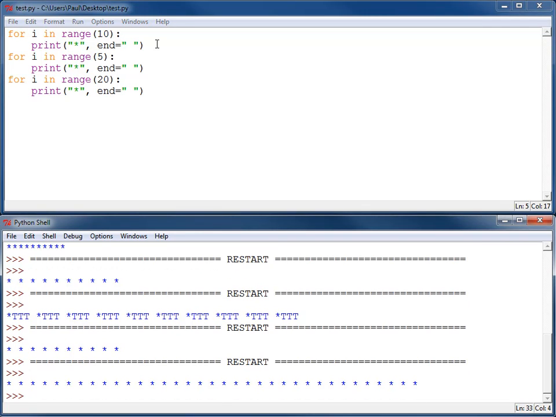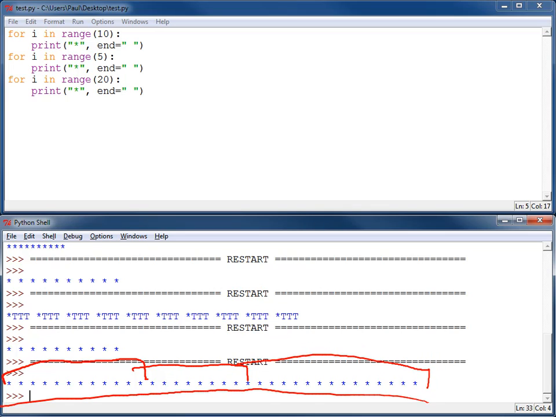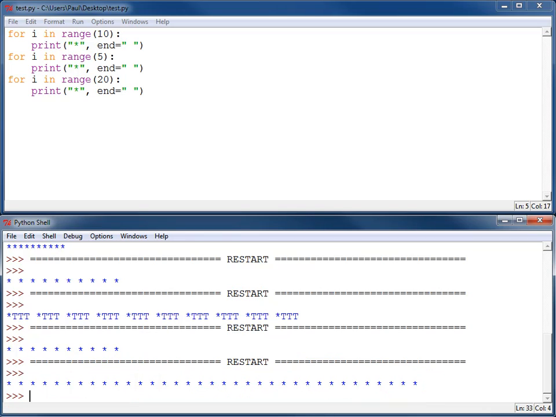I go ahead and run this, and there's a good reason I ran it, because it doesn't work. Note that I have about 10 asterisks, then about 5 asterisks, then about 20 asterisks, but they're all in a row. I don't want them all in a row. I want 10 on one line, 5 on another, and then 20. I need to actually print out blank lines between each of them.